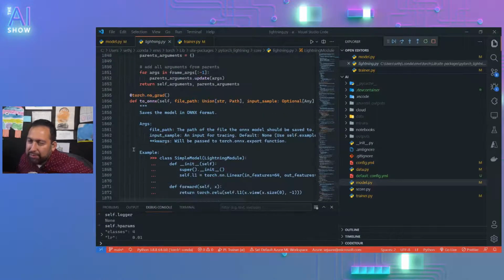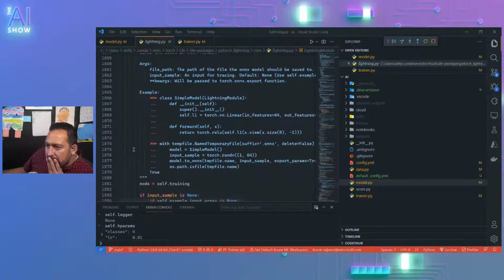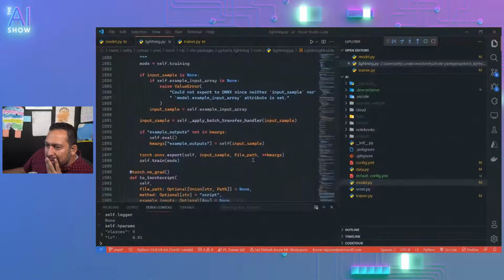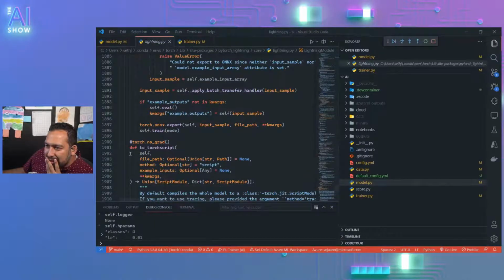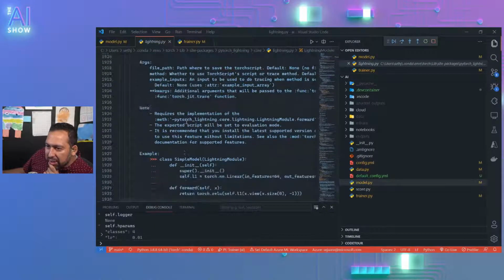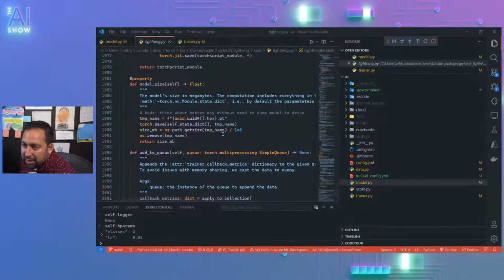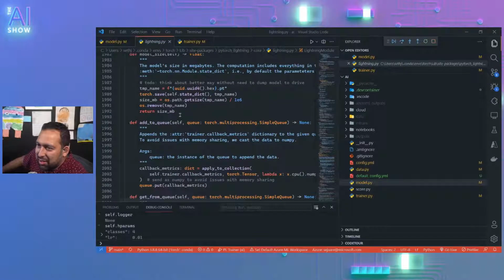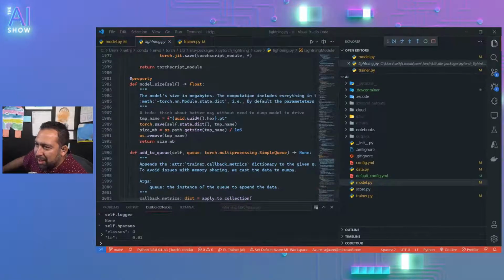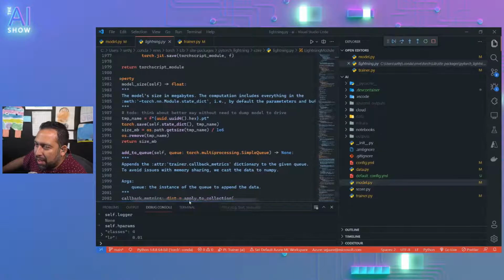To ONNX. Yeah, see, this does a good job. To ONNX, to TorchScript. We should look at this one day. Maybe that'll make our model tiny. Model size. Oh, I didn't know we had that. Yeah, I don't know how you can't. You literally have to dump the thing out. The model size in megabytes. It always includes everything in the.